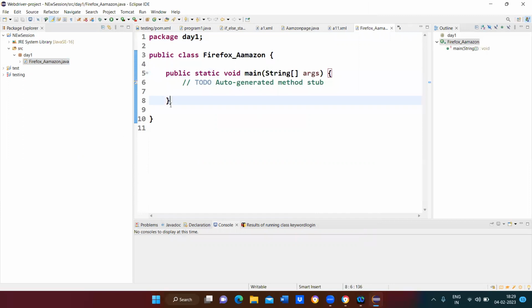Now, so package name is day one. Day one is your package name. What is the class name? Firefox underscore Amazon.